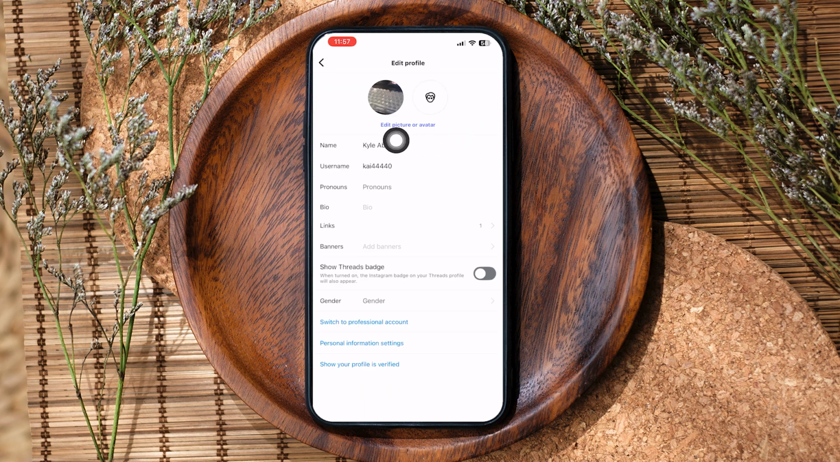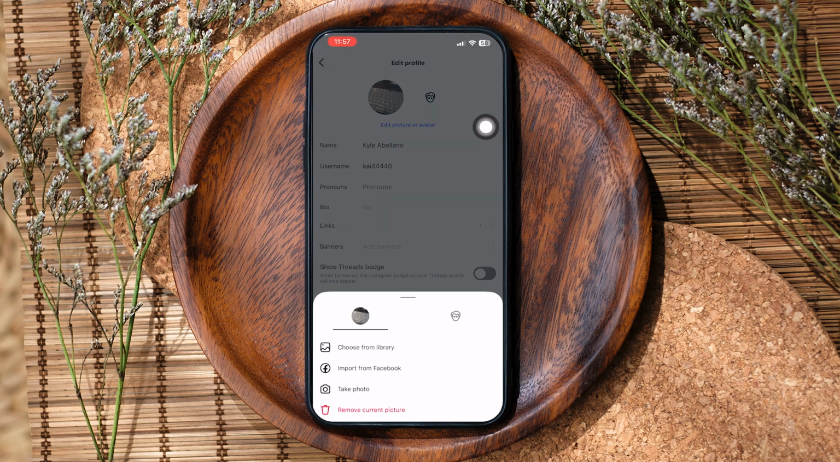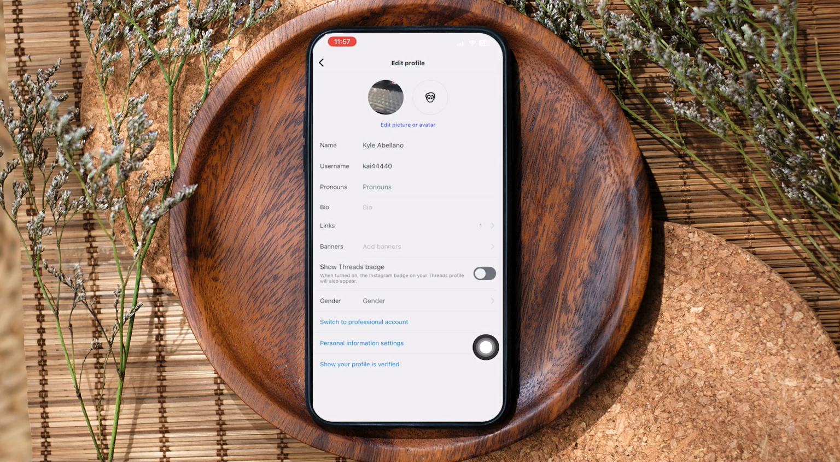Next is that you want to tap here on edit picture or avatar. Next, you want to go here into choose from library or import from Facebook or take a photo depending on what kind of method you would like to use to get your profile picture. In my case, I'll just choose from the library or gallery of my phone. So I'm going to choose that and tap on it.